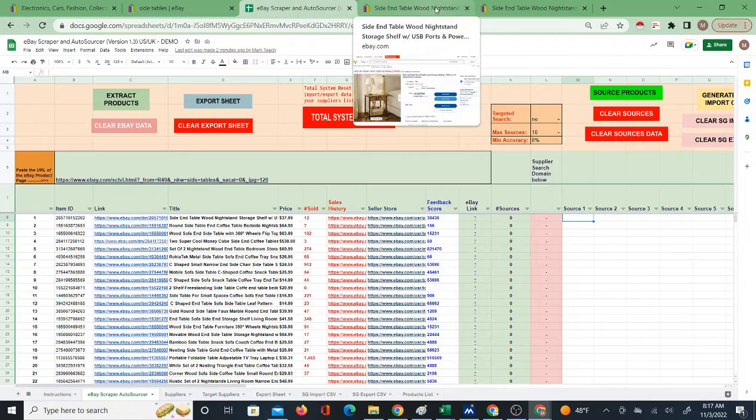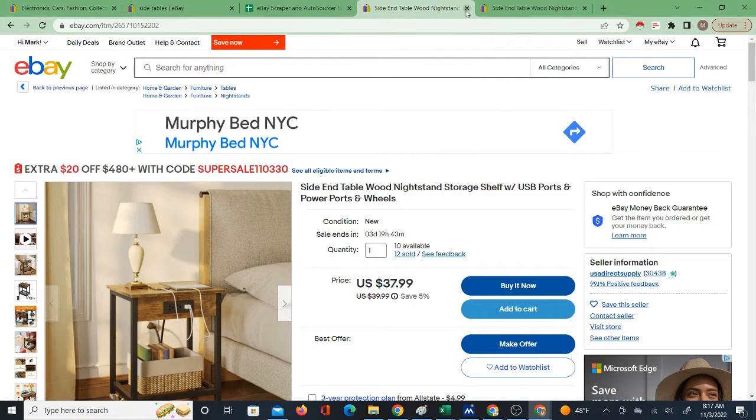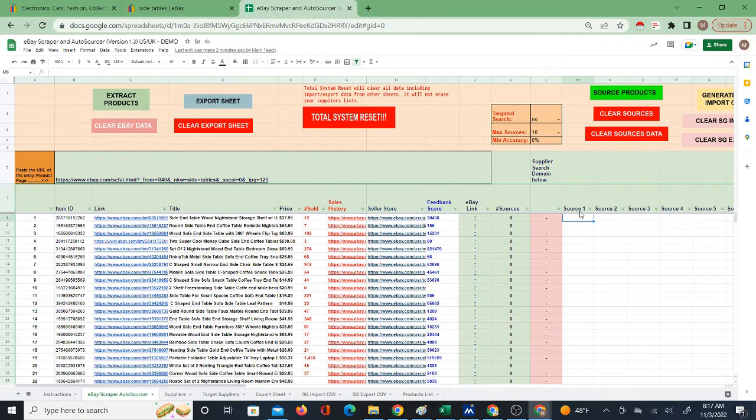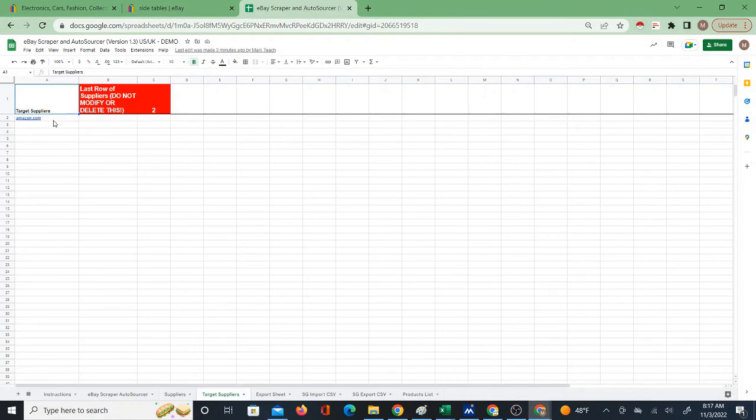Now, the other part of the system, and I'm going to close those listings, is the auto sourcing. So with the auto sourcing, let me just quickly explain what these settings are before I hit that auto source button. So you have targeted search. Targeted search means that you're looking for a particular supplier. In that case, you will go to target suppliers and you will type in a list. For instance, let's say Amazon.